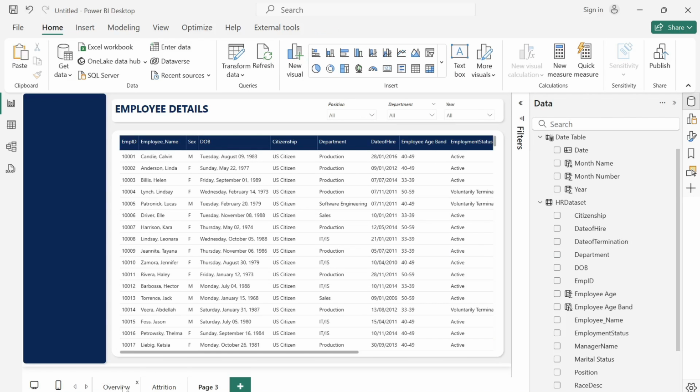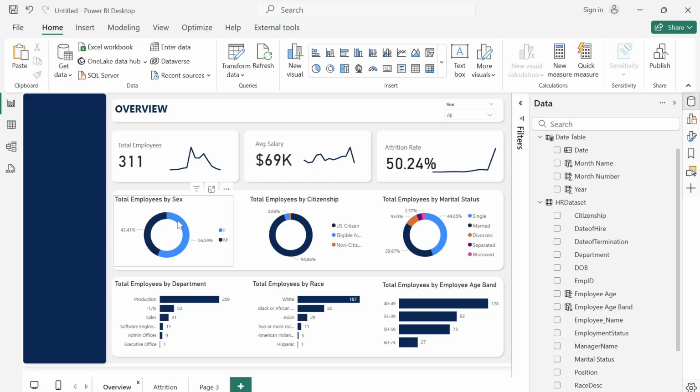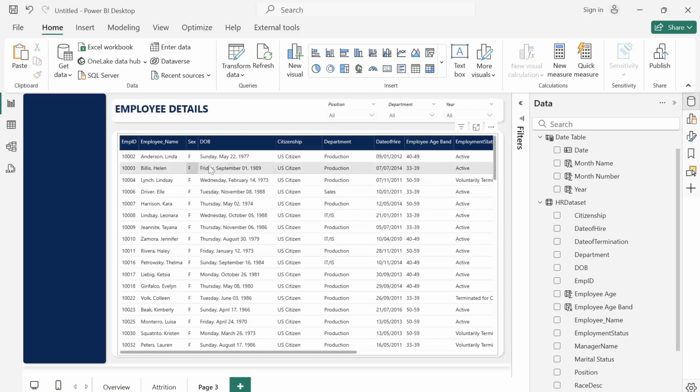Then on the overview page, let's test our drill through feature. You can see that when you hover, you have the drill through. You can drill through to page 3. Now that I'm on desktop, I can hold down the control key and click on this to get that. You can see it has been filtered for sex or female. So I'll rename this as employee details.